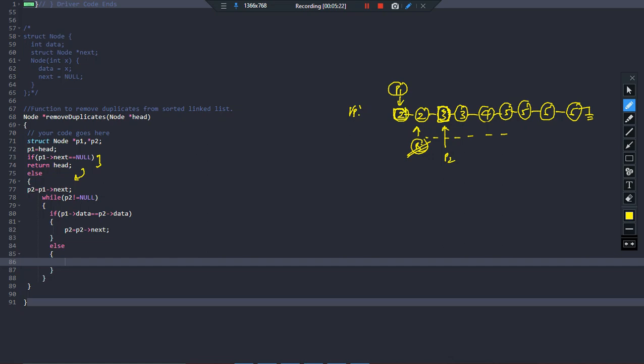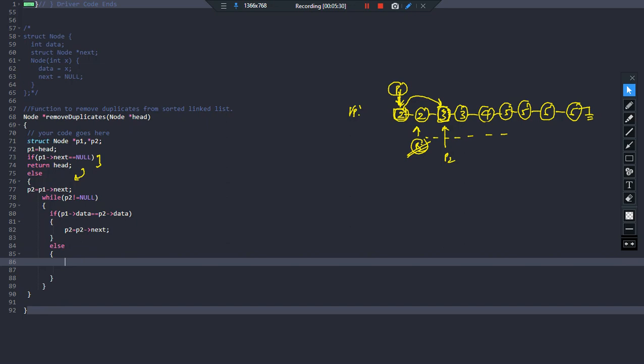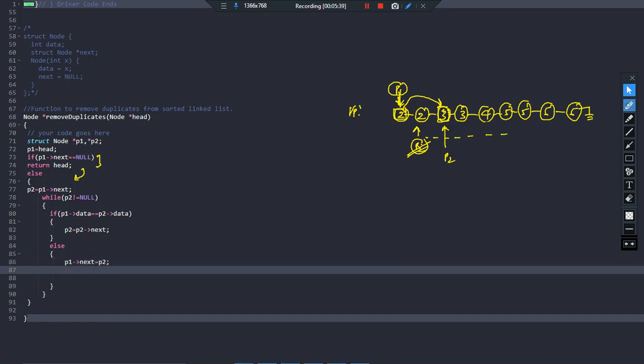It means I should pick this. So basically P1 is pointing here, so P1's next should point to this, the current P2. So I will say P1's next is equal to P2. Fine. So basically P1's next will now point to P2, right? P1's next now points to P2.